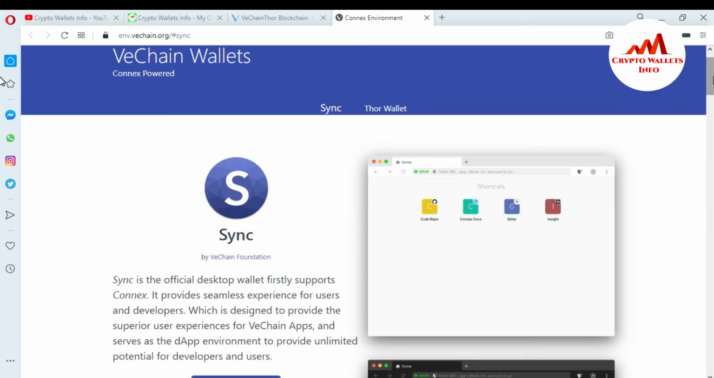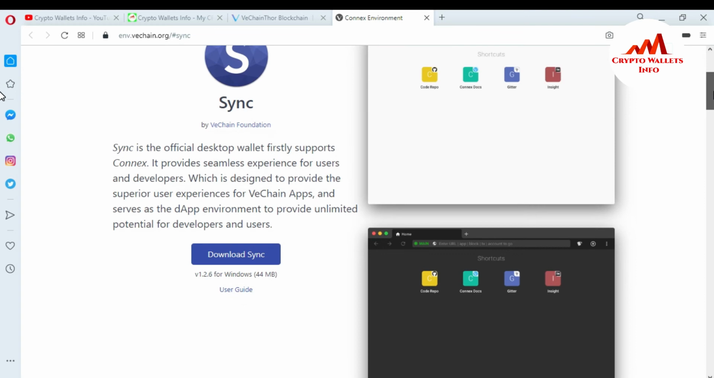When I click on it, you can see that the Thor wallet is the synchronized official desktop wallet, first supporting Connex. It provides a seamless experience for users and developers, designed to provide a great user experience for Vechain apps and serve as the DApp environment, providing unlimited potential for developers and users.